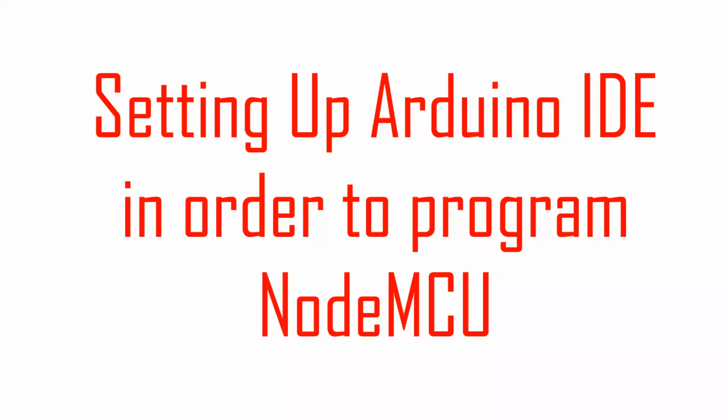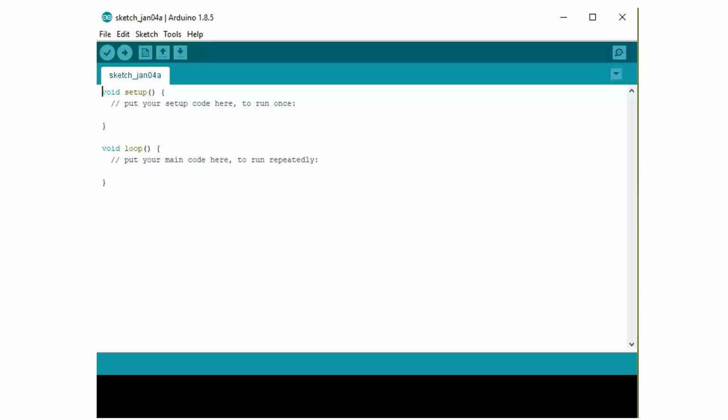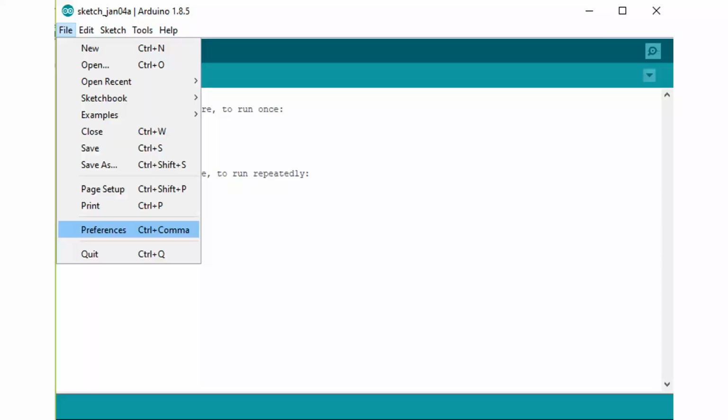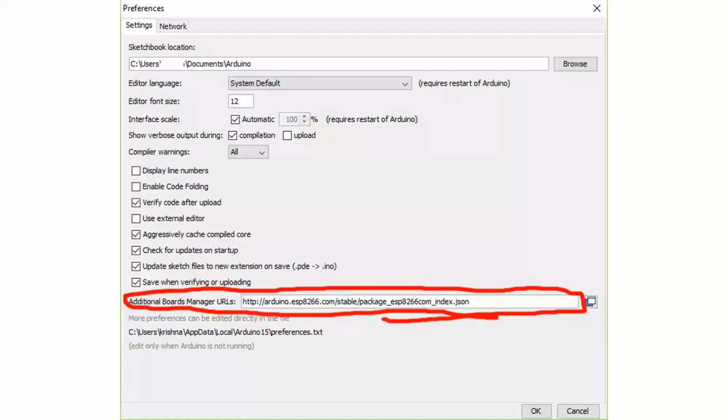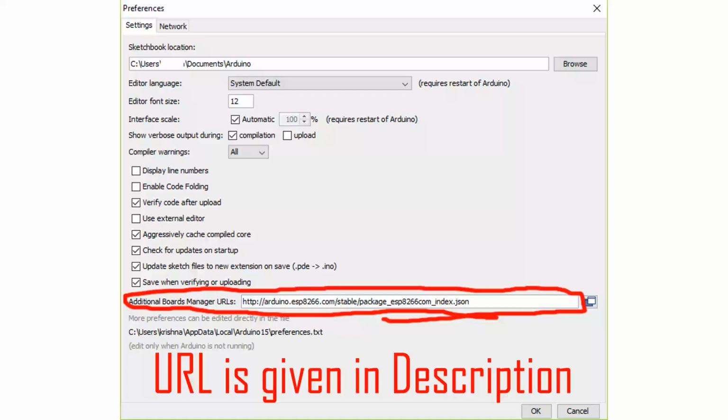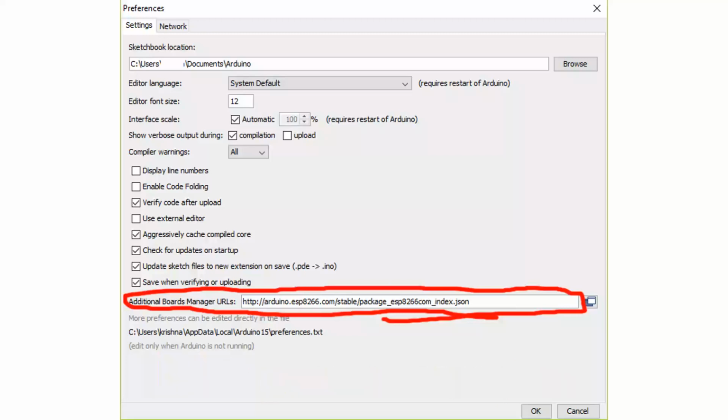You cannot directly program this NodeMCU with your Arduino IDE. For that, you have to do a few setups. Here are a few steps to set up your Arduino IDE. Open your Arduino IDE and click on File and then Preferences. A new pop-up window of Preferences will appear. There in the Additional Board Manager URLs section, you have to enter the ESP8266 JSON URL. For this URL, please see the description section. I have attached it there. Now copy that URL, paste it into the Additional Board Manager URLs section and press OK.